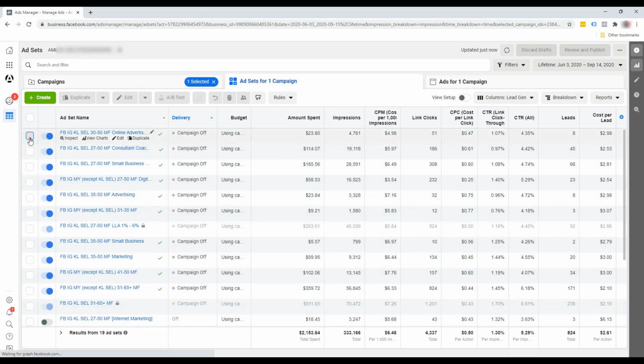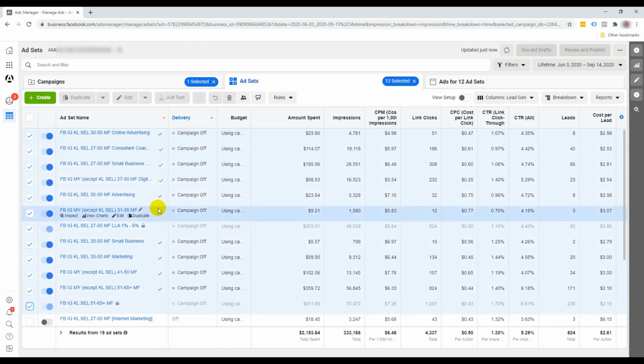So we have a total of, how many ads do we have here? We have about 12 selected. So if you want to see how many you've selected, you can just take a look at the top here. We have 12 ad sets that are selected.